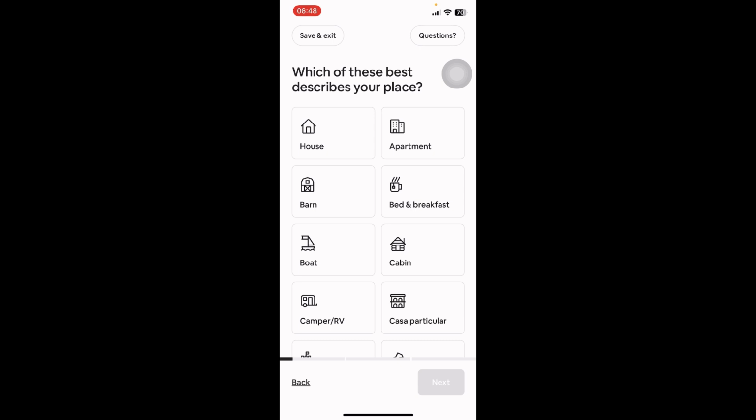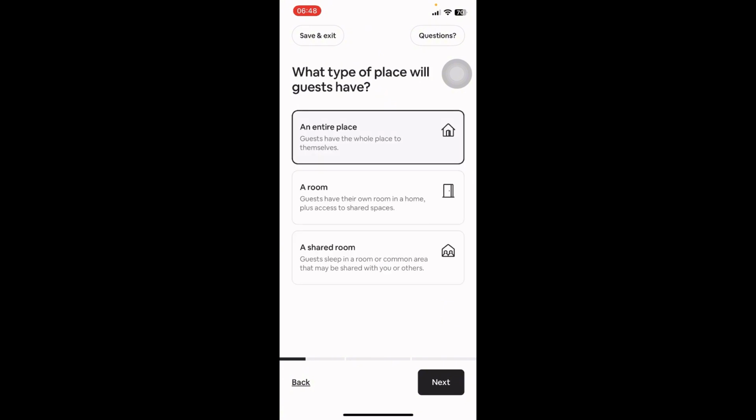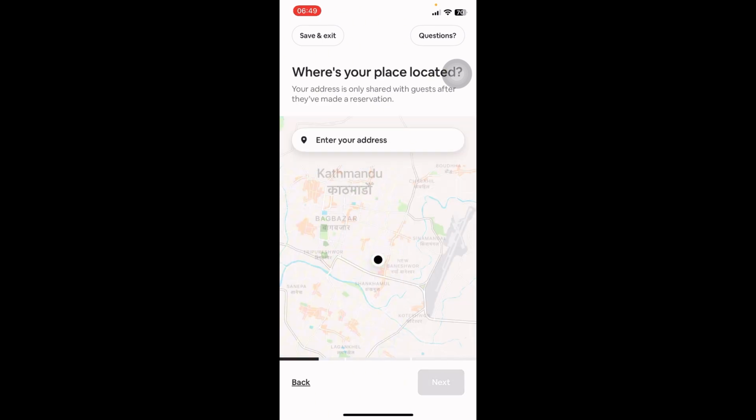Now on the screen you can see which of the place you want to Airbnb. Select house. Once you select house, you can see you can select a room right below an entire place. Once you do that, tap on next. Then they're gonna ask you a series of questions. You just have to answer them and tap on let's get started. Well, that's it. That's how you Airbnb a room in your house.